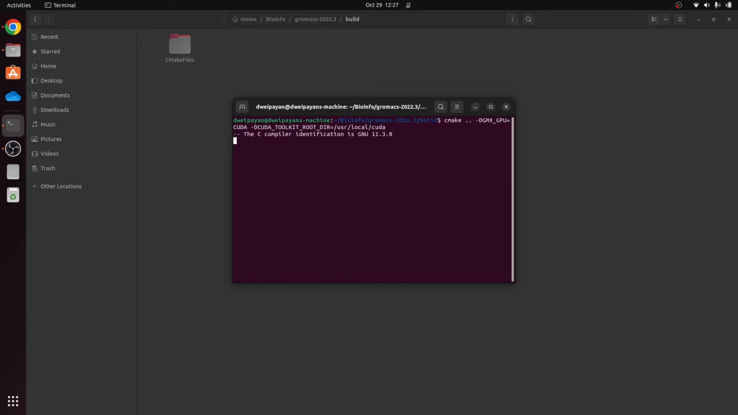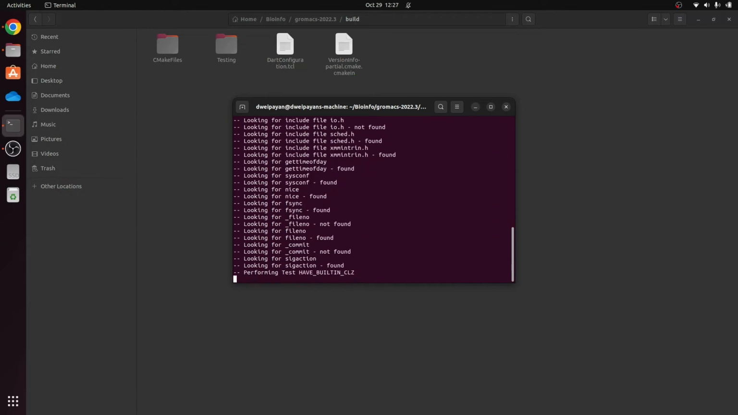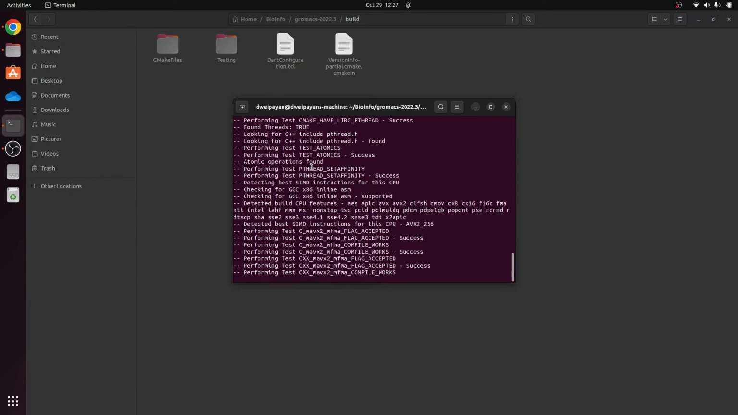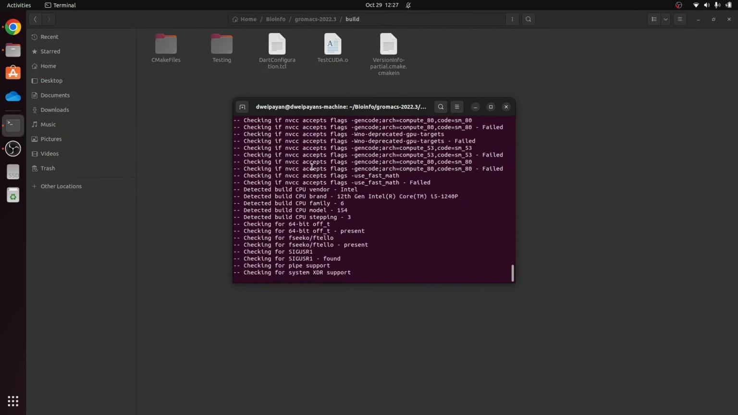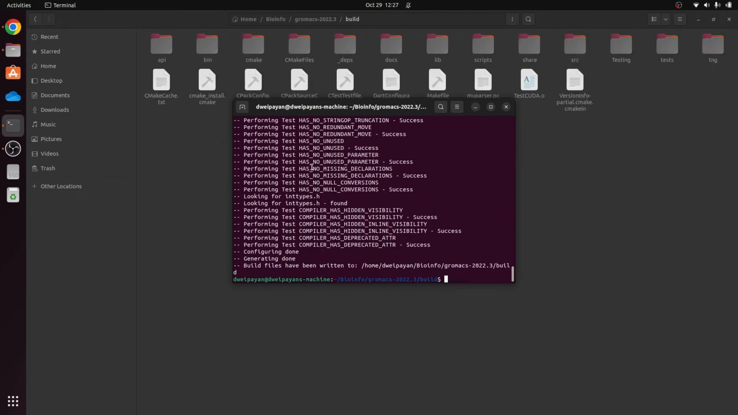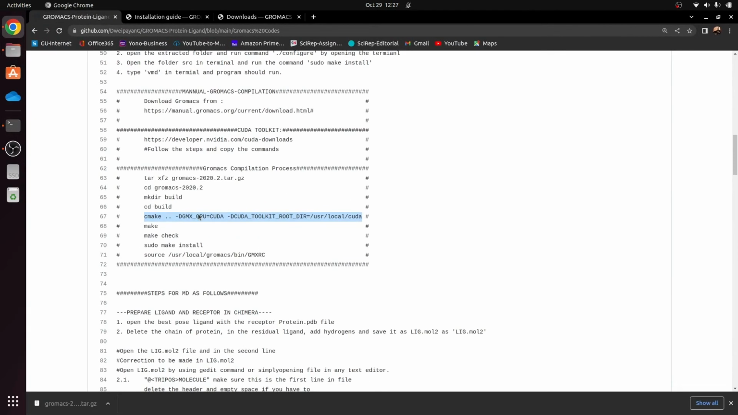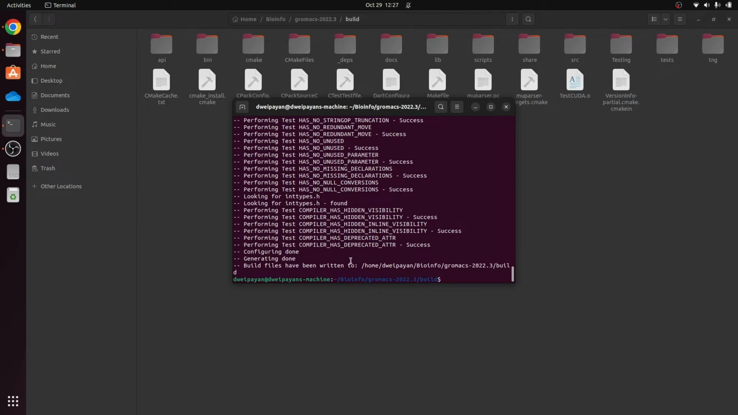Okay, now if you just hit enter, what it is doing is trying to compile the entire GROMACS. This can take up to 20 minutes. I'm talking about the entire installation procedure. Then the next thing that you need to do is, once you have used this command, and if this command runs well without any error, then you are good to go. You have done the steps properly till now.